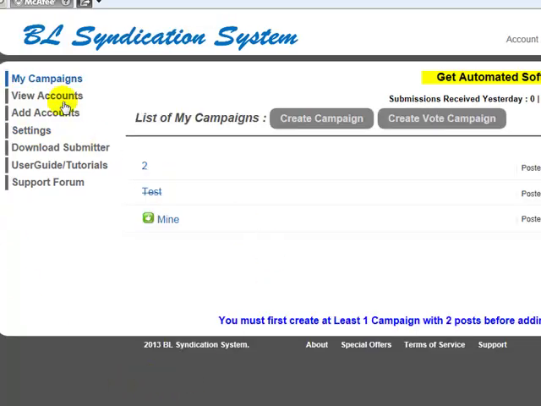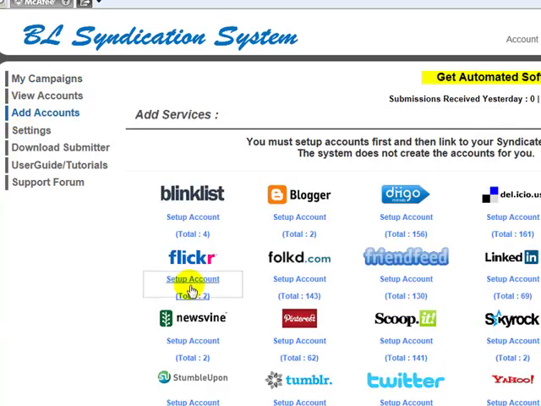Okay then, guys, so it's very simple. Just come along, create a campaign, add 2 posts to that campaign, come along to add accounts, and spend a little time to sign up to all of these, guys.